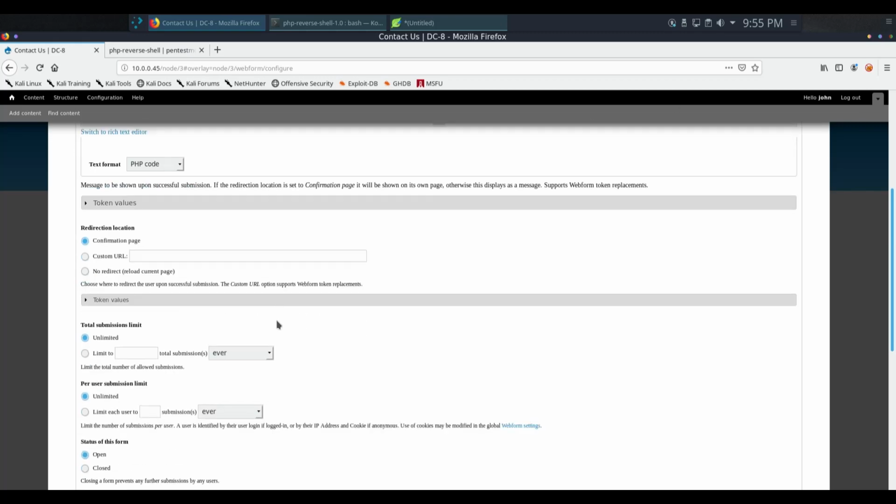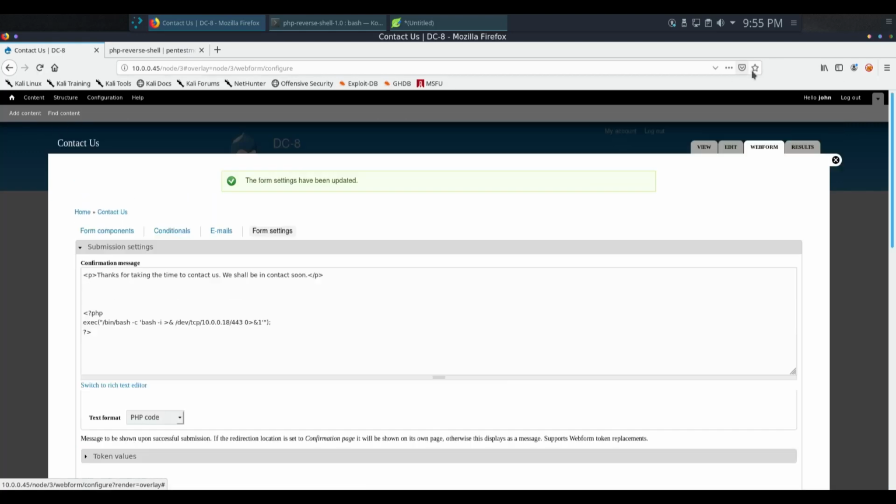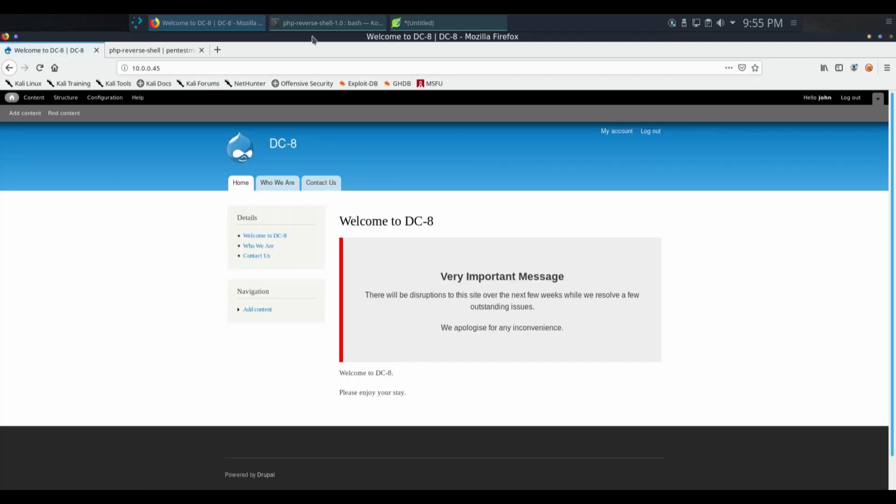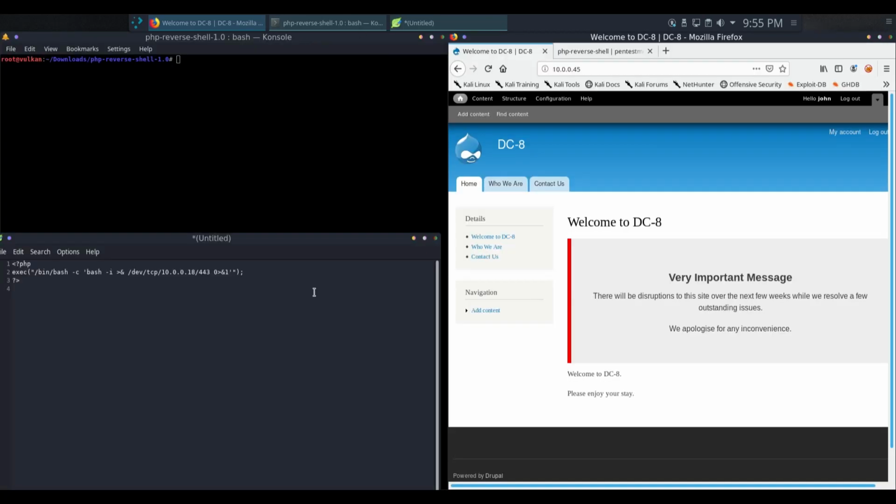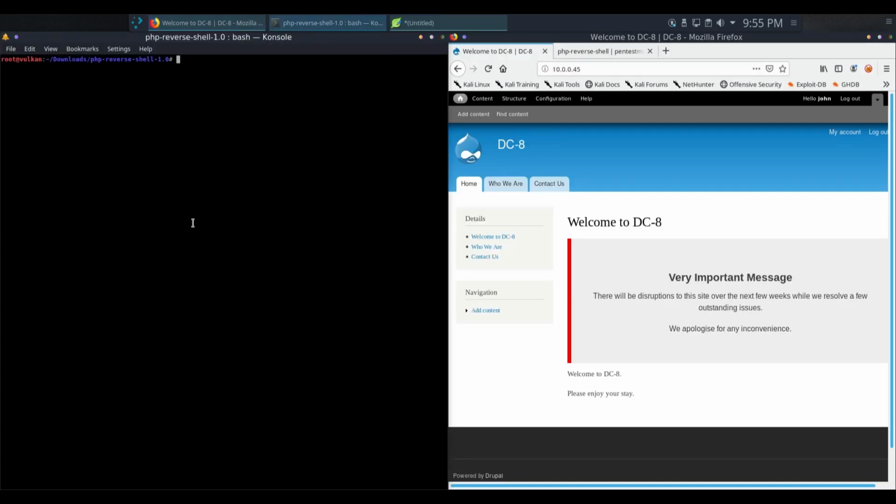Okay, so let me just go ahead and save this configuration right now. All right, and I'm going to go back home over here. I'm going to go ahead and meta key right to take up half my screen. And what I'm going to do here is use netcat -lvp, L for listen, V for verbose, port 443. Notice here, netcat is now listening on port 443, waiting for a connection to occur.